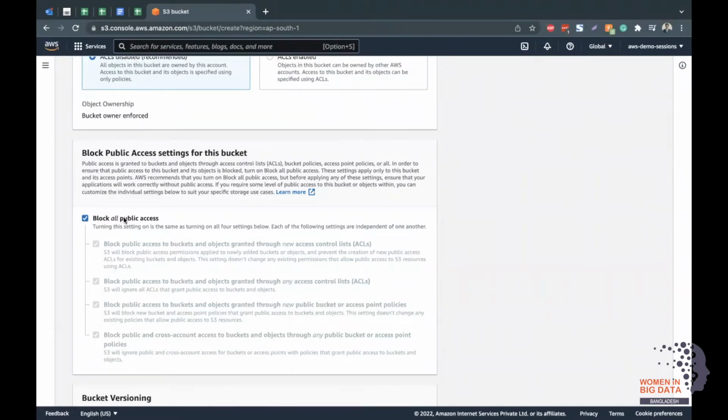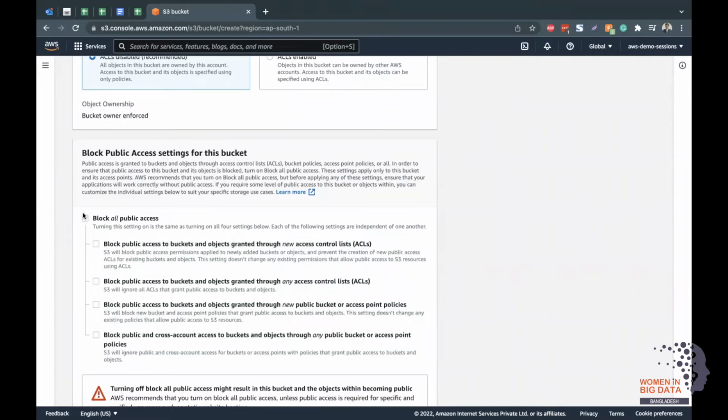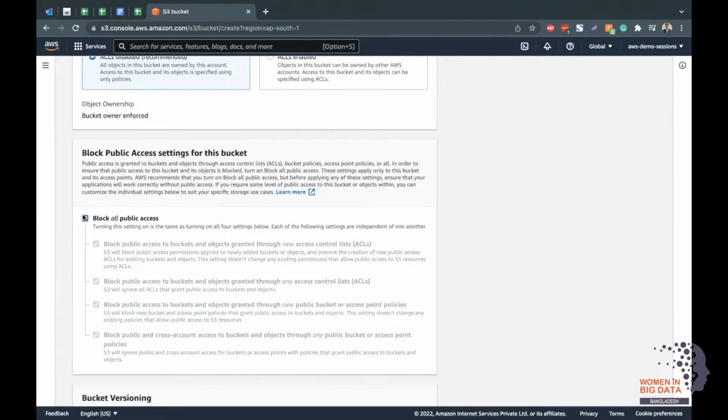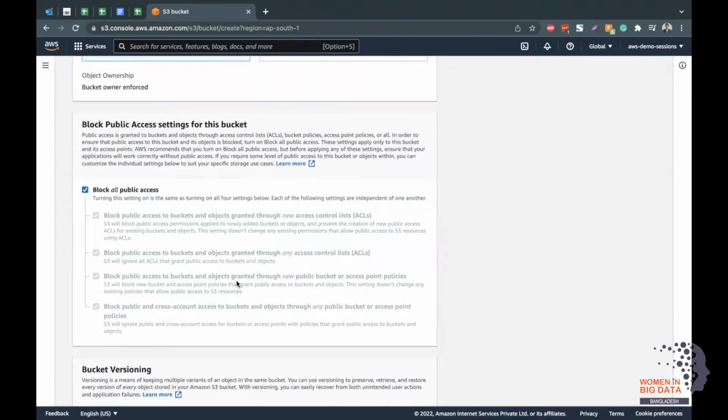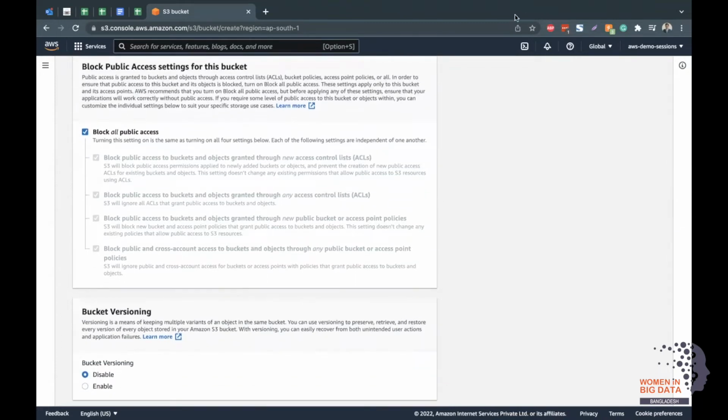Again, there will be one lab where we will unmark this option, and you will see that we give a specific permission with the help of a bucket policy. But this is the one single click where you disable all different sorts of public access. Okay, I hope that answers your question about block all public access.